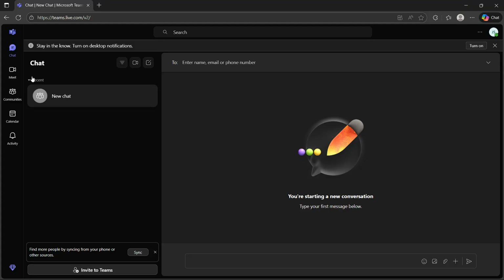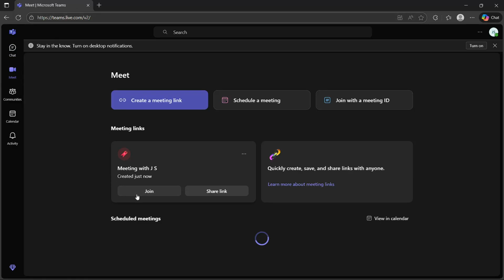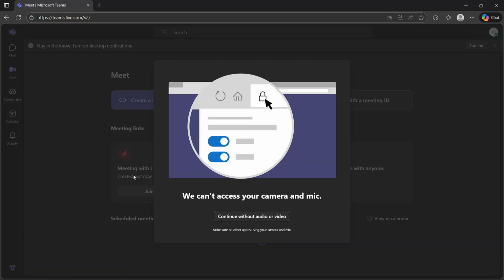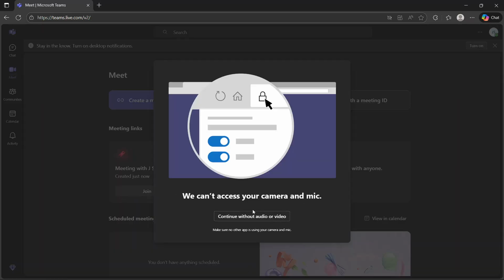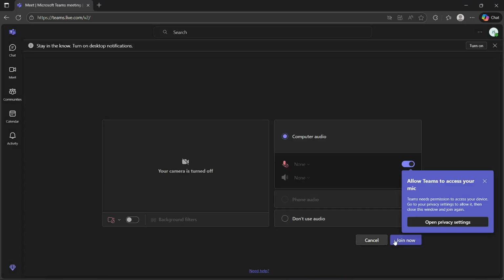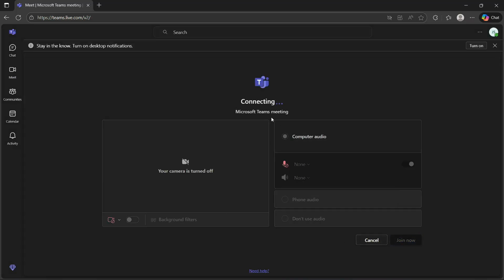So the first thing that you will have to do once you're on your Microsoft Teams is of course go to Meeting and join if you haven't yet. Join a meeting if you haven't yet and just wait for it to load and wait for it to connect.